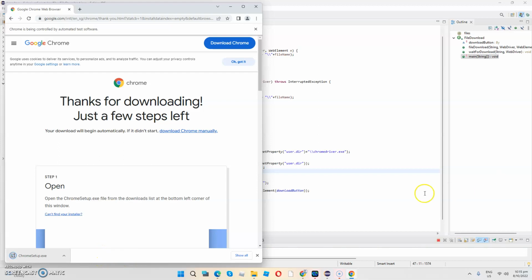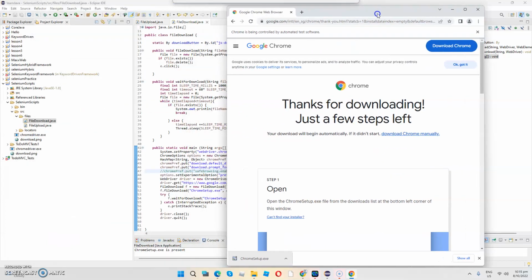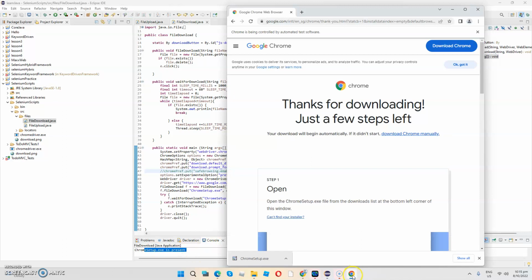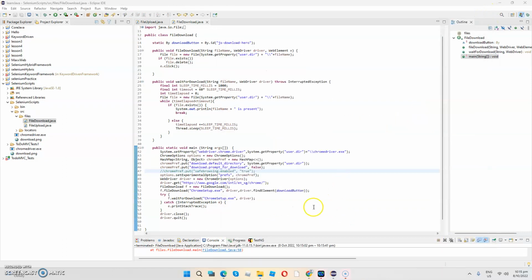So now it will identify the file is there. Yeah, so the file is there, it's already printed. It's not going to close it, maybe some issue. So to avoid these kinds of things, like the manual download part, we can enable this safe browsing enabled.